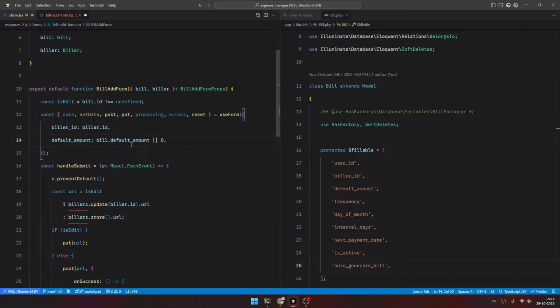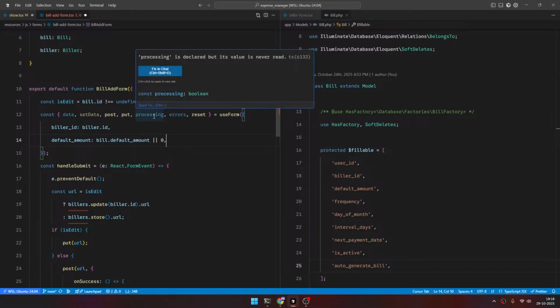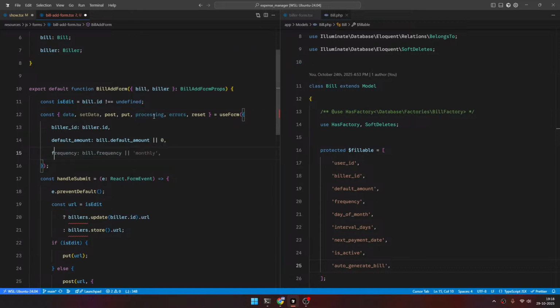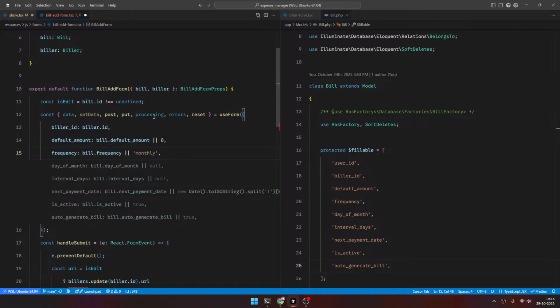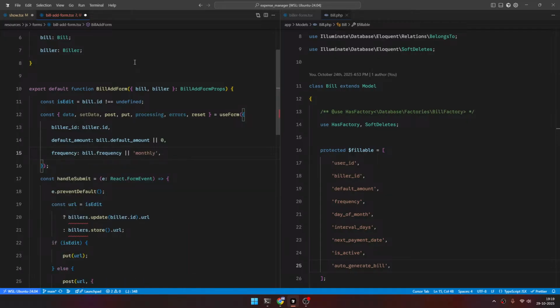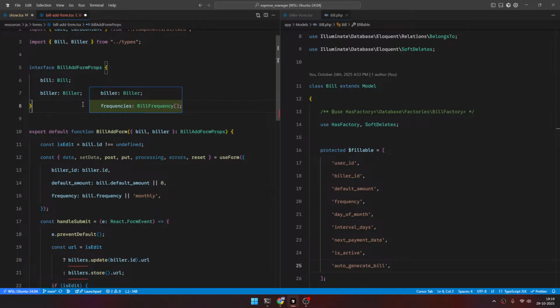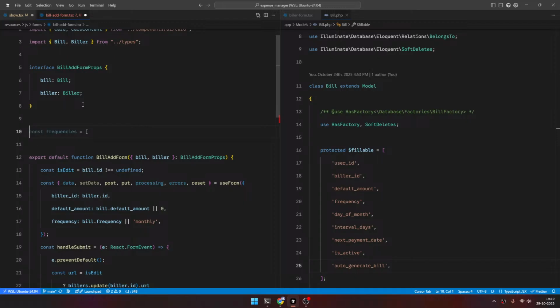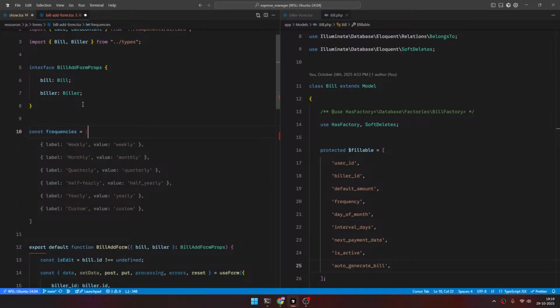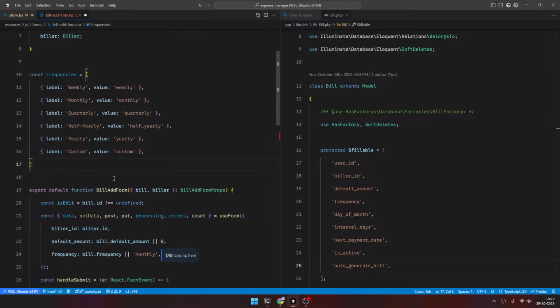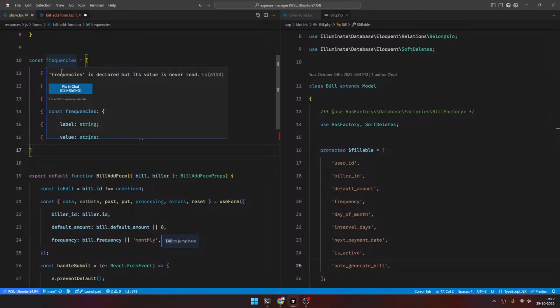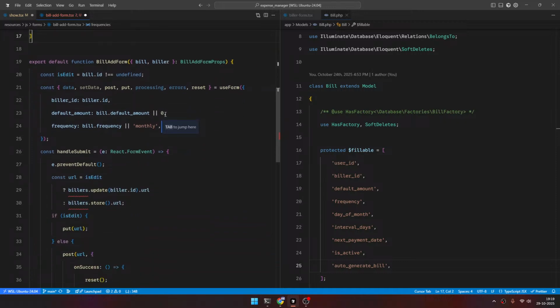Next, I have frequency. I'll do this, but I will need a mapping as well, because the frequency will be coming as a drop down. So constant frequencies: weekly, monthly, quarterly, half yearly, yearly, and custom. Perfect. So this, I will keep it ready. And frequency here, monthly is fine.